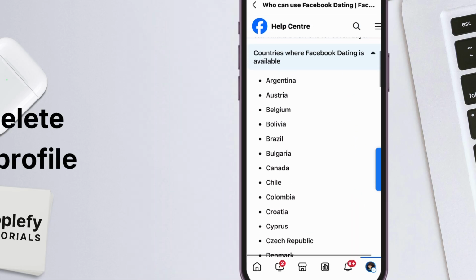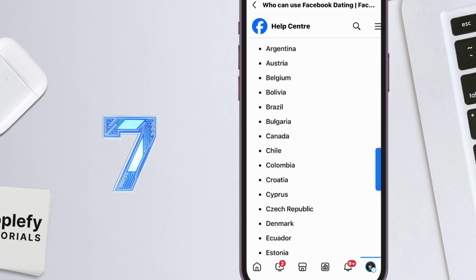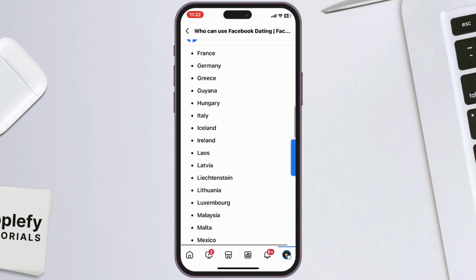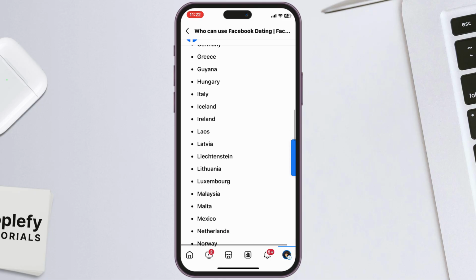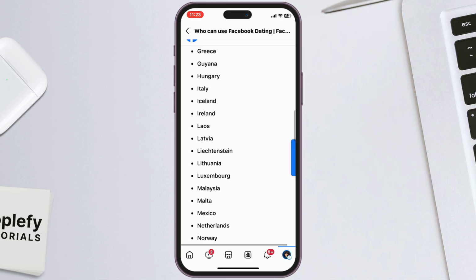Also note, if you deleted your dating profile, you won't be able to create a new one for 7 days. To check if your country supports it, look up the list of available countries in the Facebook Help Center. If your country isn't listed, that means Facebook dating isn't available in your region just yet.